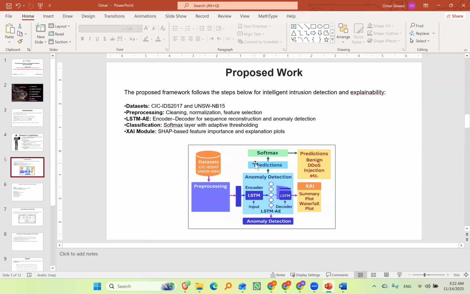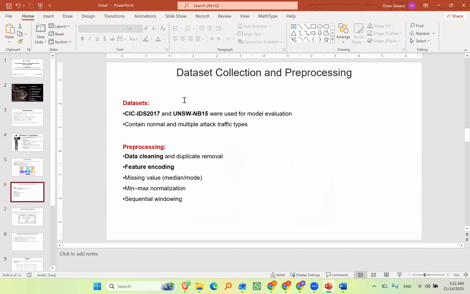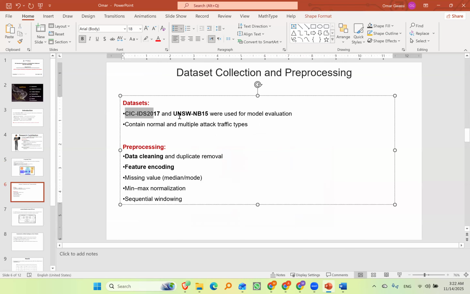Then the next step, as shown, is pre-processing. In the upcoming slides, I will explain each step in detail. Then we have this block for anomaly detection, here we have explainable artificial intelligence, and here performance metrics and all the details. In this slide, we have the data collection and pre-processing. We have used two datasets. Here we have the pre-processing steps, which are data cleaning, feature encoding, handling missing values, and normalization. And finally, we have sequential windowing.